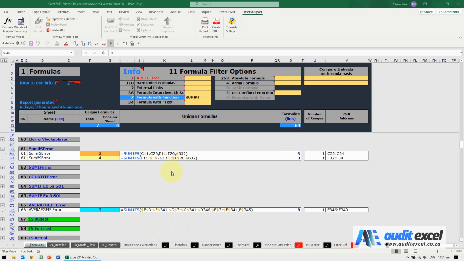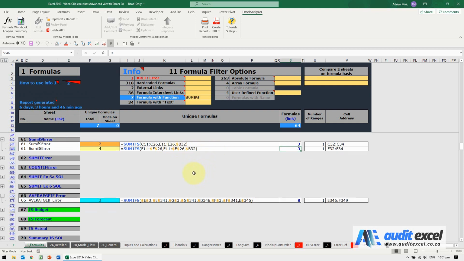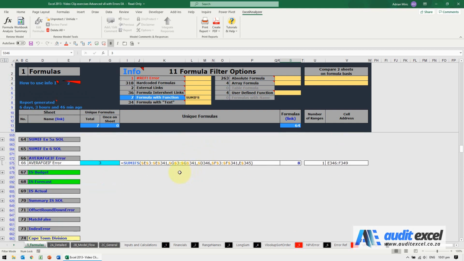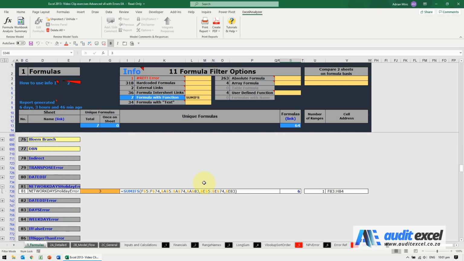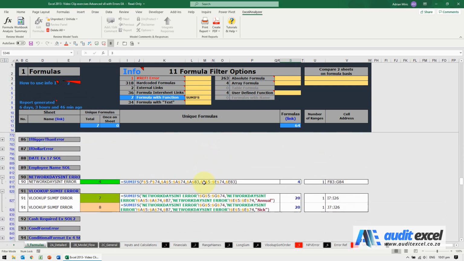With SUMIFS, COUNTIFS, AVERAGEIFS, there is a risk that the criteria is wrong. So if we look at some of these, you'll see this is the criteria here. We need to decide if those are a problem. We can go look at them, but let's see if we can find a better one. So here the criteria again seems to be looking at a formula. Just going to look here.